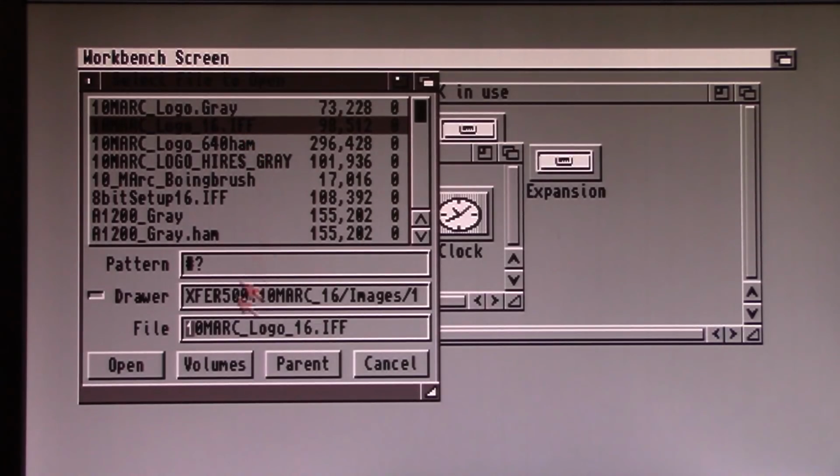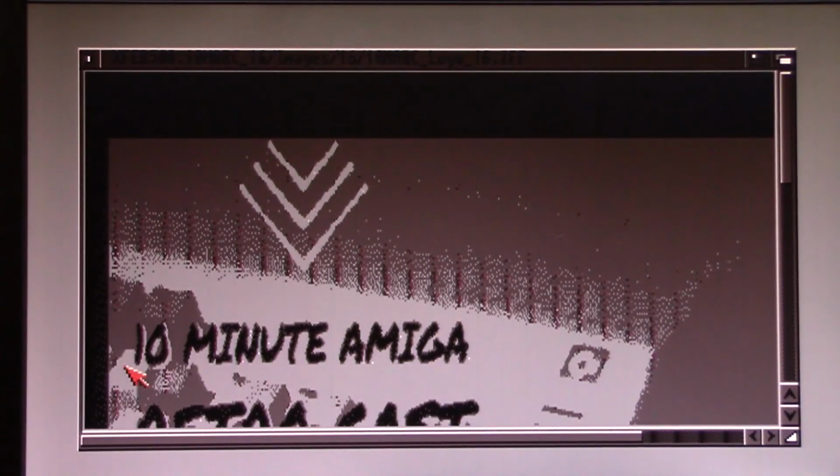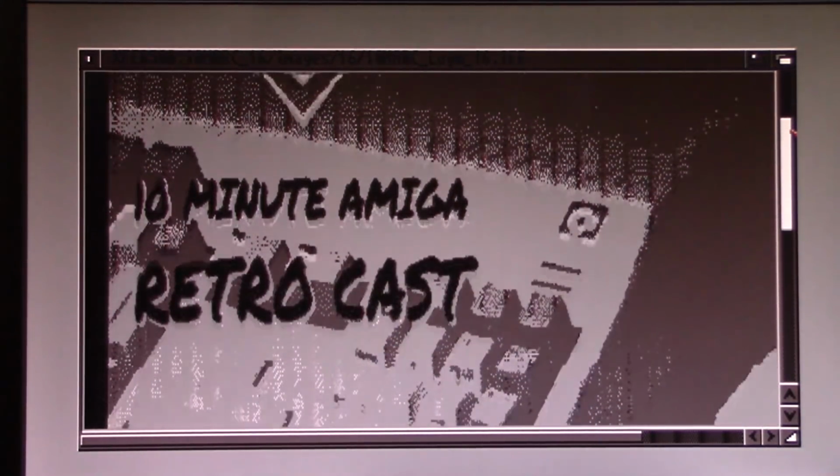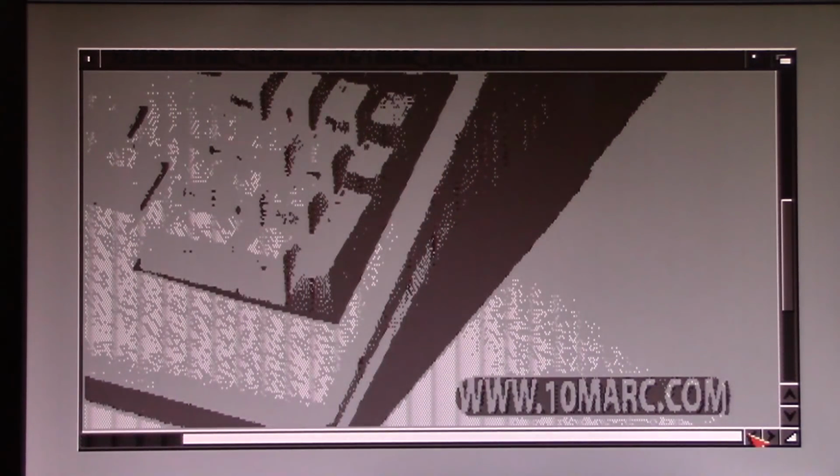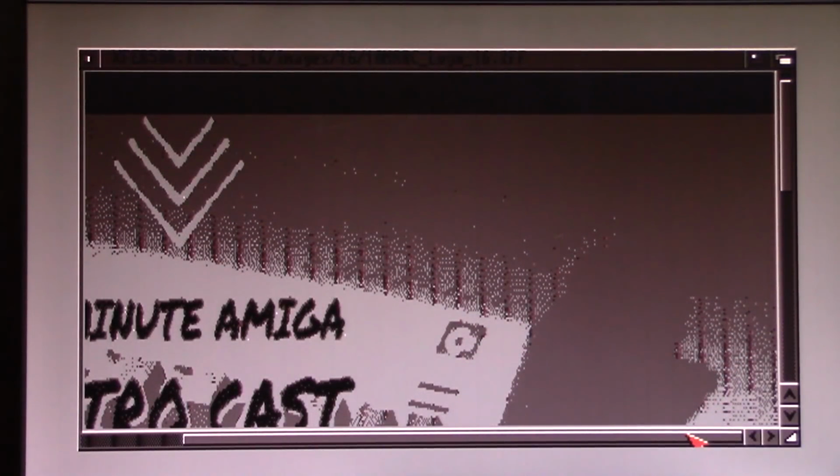And there we go. Let's see how it does it. It's going to try and open up the file, multi-view will. There it is. Now I'm on a 4-color Workbench, so it doesn't do a particularly lovely job of transferring that, but it absolutely opens up the IFF file right on my Workbench screen.